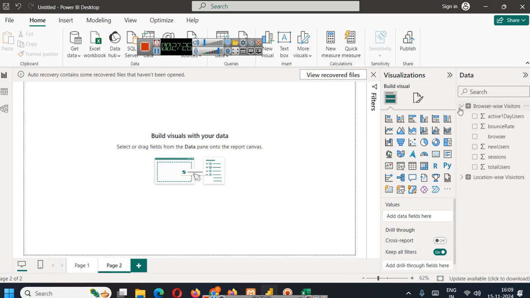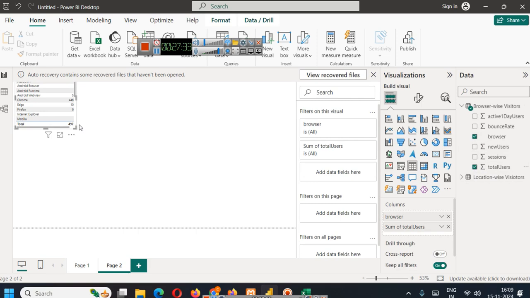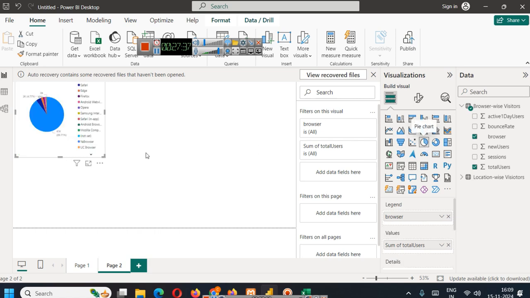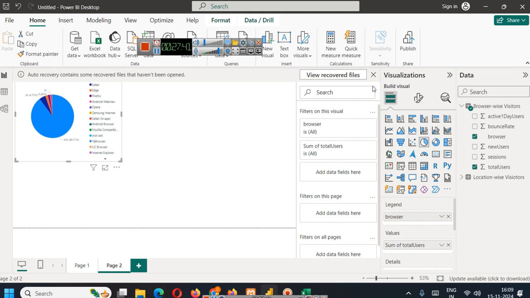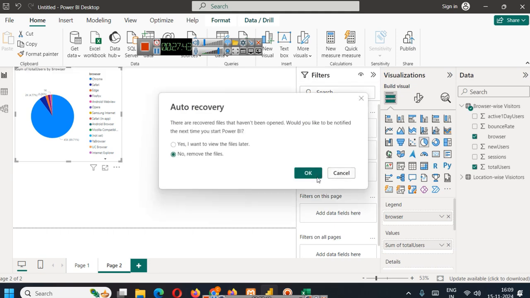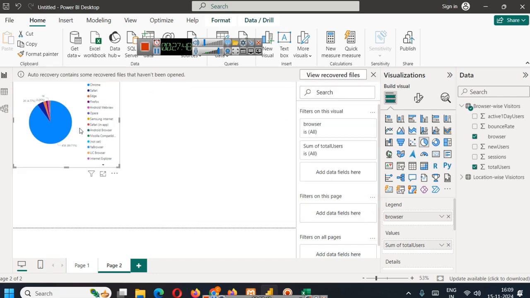For example, since we have browser-wise visitors, we can select browser and we can select total users. This will give us some data, and we can select a simple graph here which will show a simple report of our browser-wise visitors. Here you can see most visitors are visiting from the Chrome browser, which is a simple conclusion from here.